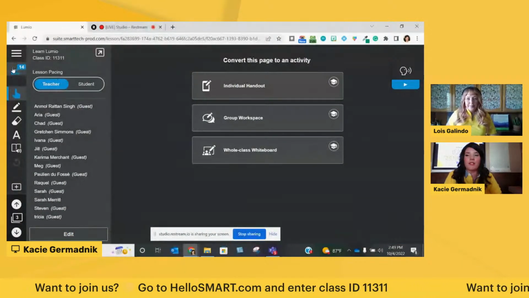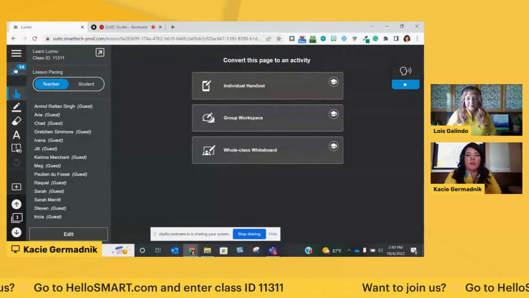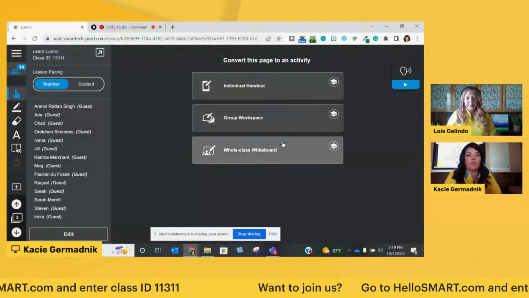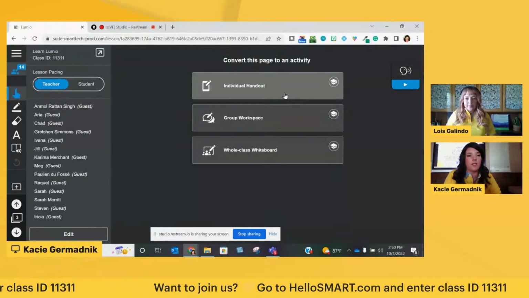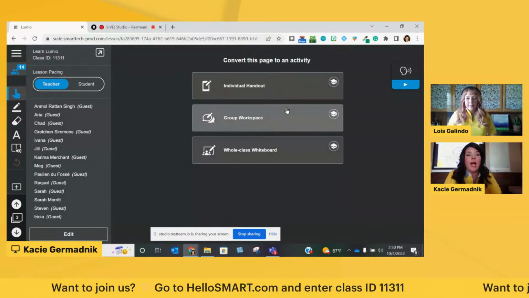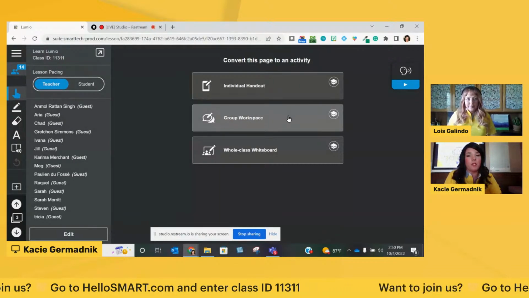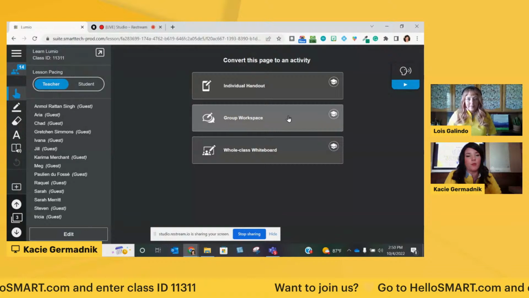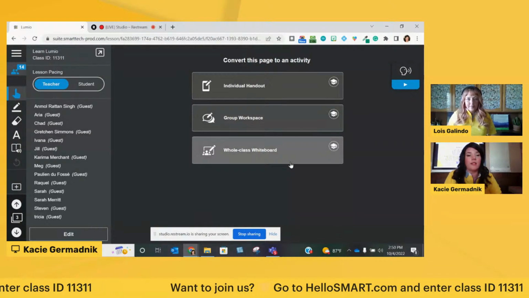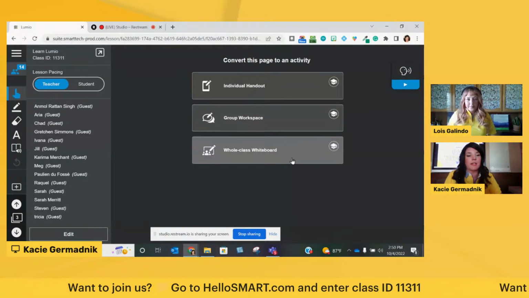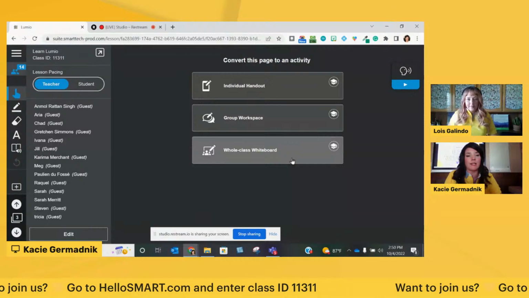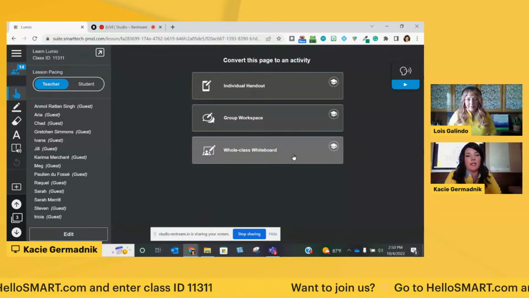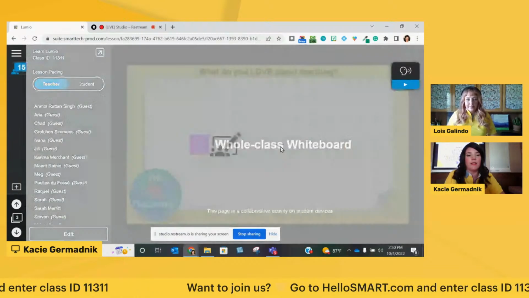So I'm going to convert this live by clicking the people on the left side, and I have three options. I can make this an individual handout, so each of you has your own copy. I can make this a group workspace where I put you guys into smaller teams, like teams of 3 or 4. Or in this case, I'm going to put us all in the same space together. So I'm going to make this a whole class whiteboard where we're all contributing to the same space. So I'm going to click that.